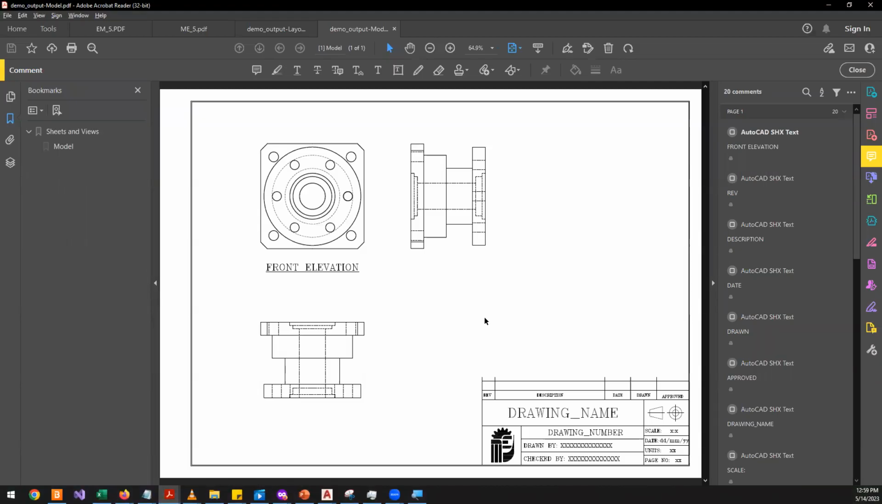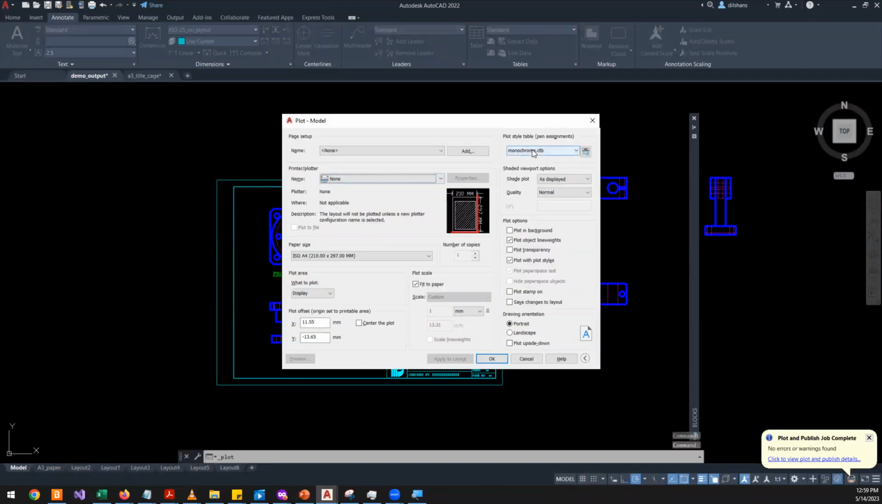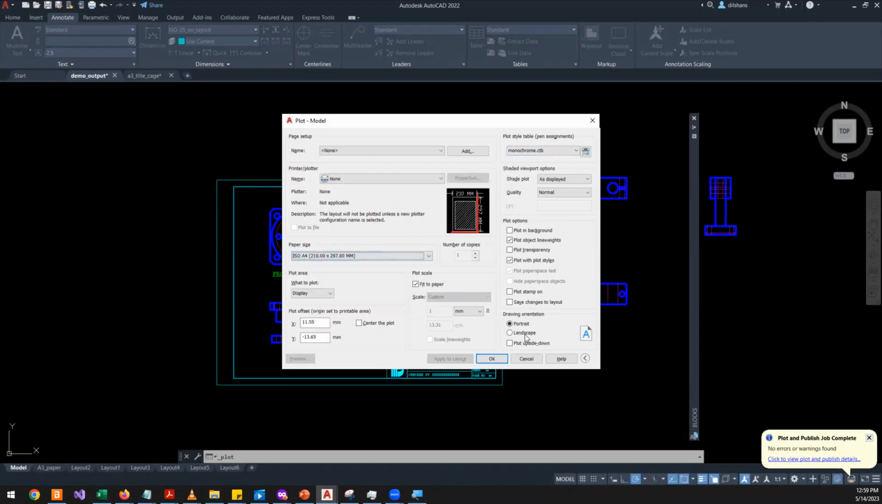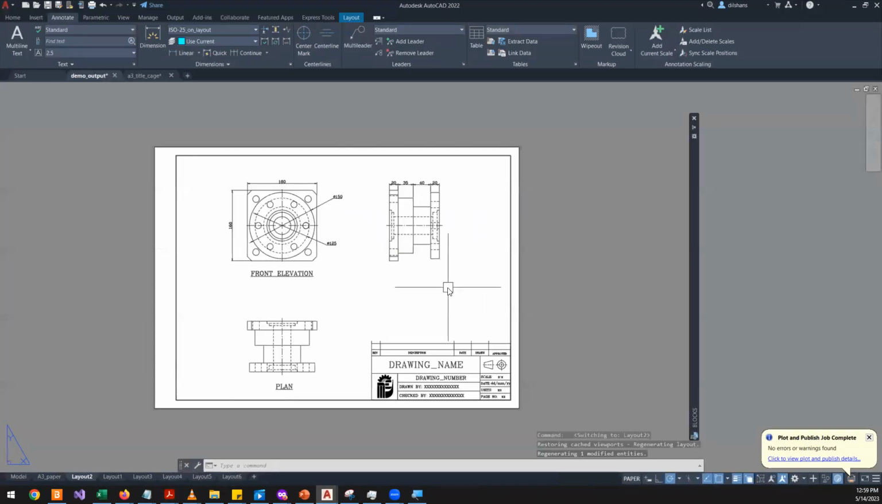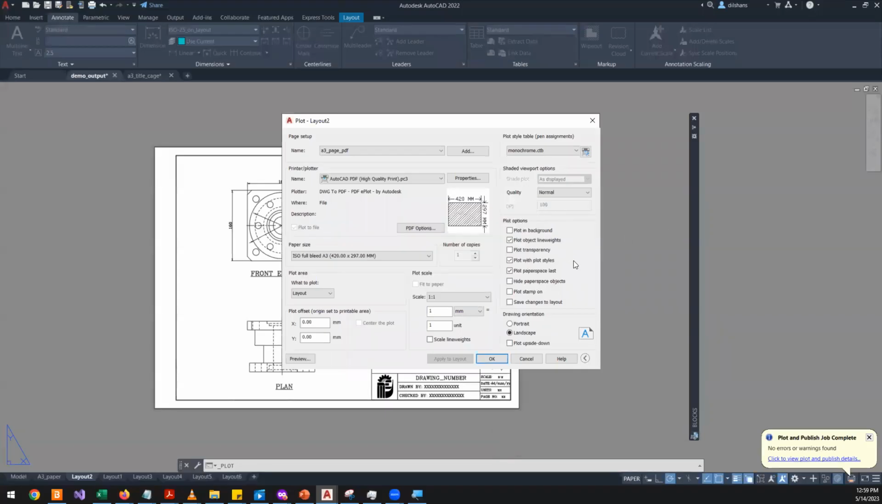I personally don't like this practice, as I mentioned before, because every time you want to print, you need to set up those things. You need to set the plotter. This is already set. You need to set the paper size and the scale and so forth. But if you are using layout, once you set it up, just press Control P. That's all. When you press OK, you can print.